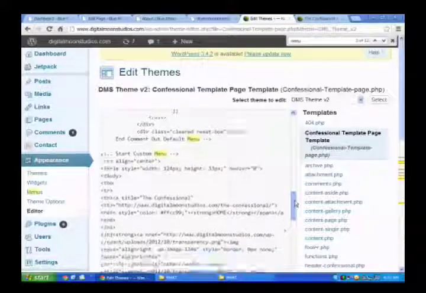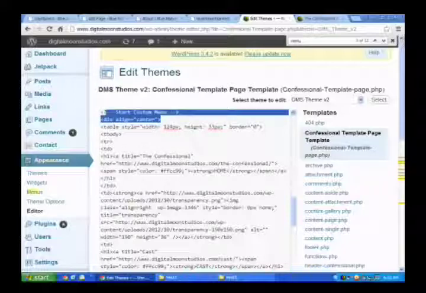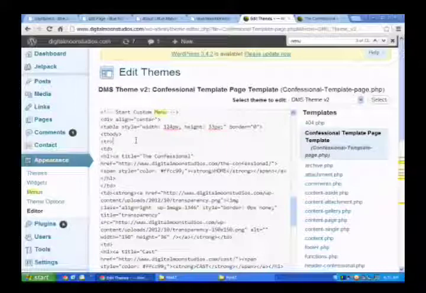Okay, and then underneath it, I said Start Custom Menu. And I used my little trick, remember we talked about last week, my div align equals center trick to make sure that the menu is aligned in the center. And then I added a table, and then I added my menu items.